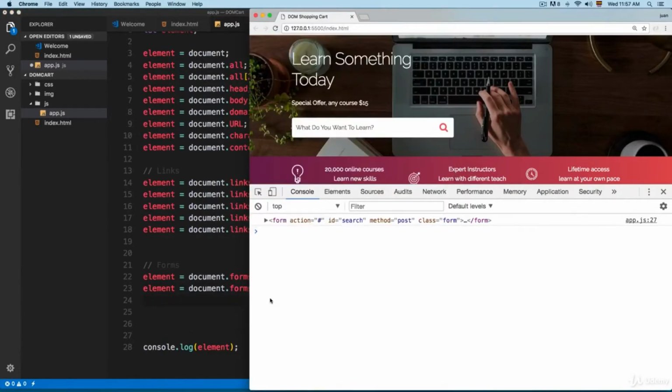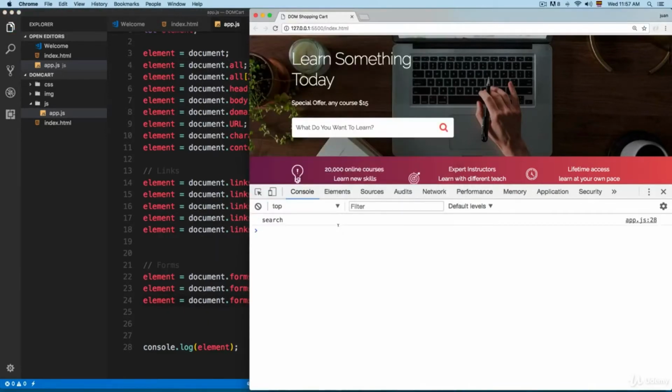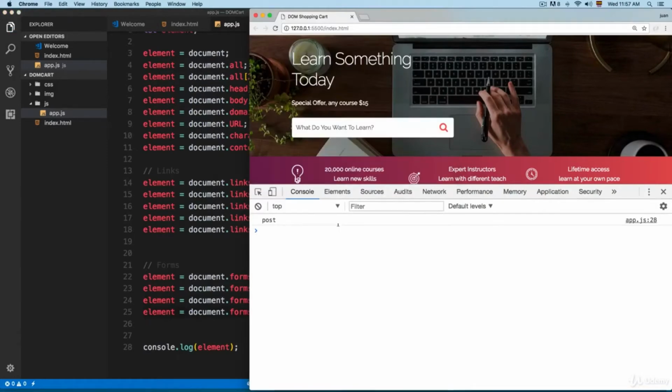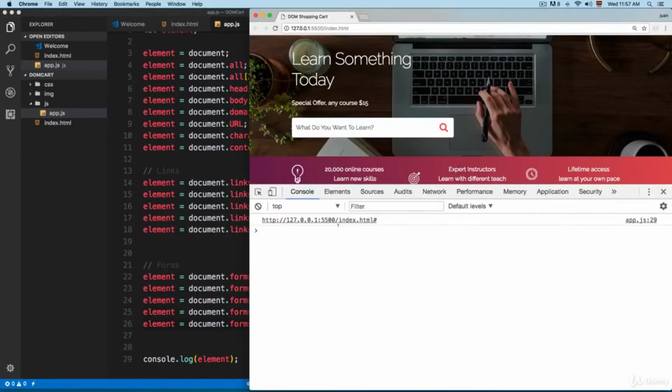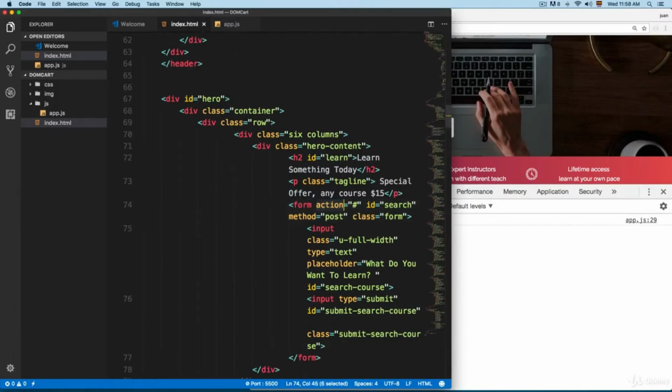So for example, let's say that you want to access that ID. It's going to be like this, the index 0. I'm going to copy this, and I'm going to add .id, and it's going to print the ID. You can also print the method. Method is going to be post. If you change that to get, it's going to print get. And we also have the action. Save this, and you can see that the action is this pound sign, and this right here. If you open this, we make a search for action. You can see that we only have this pound sign.